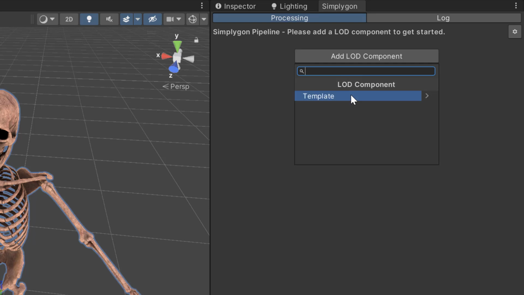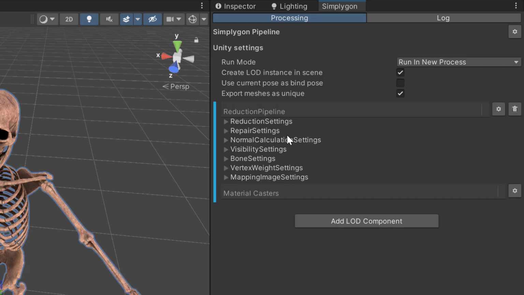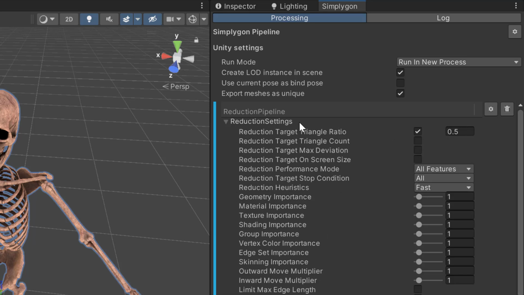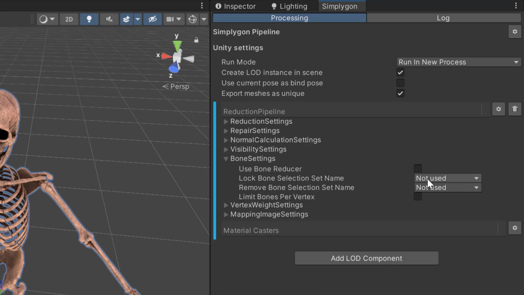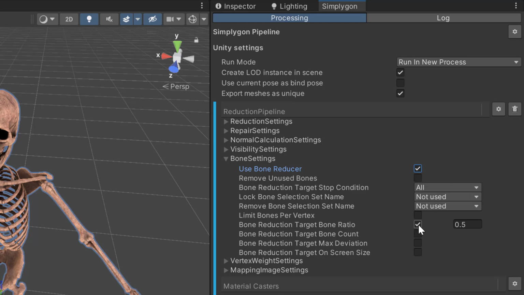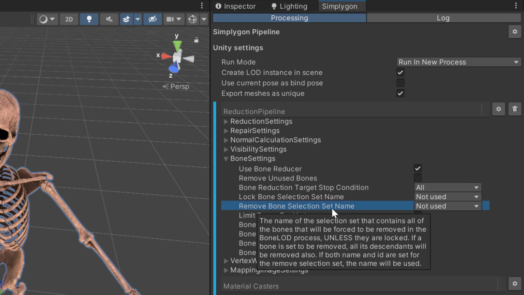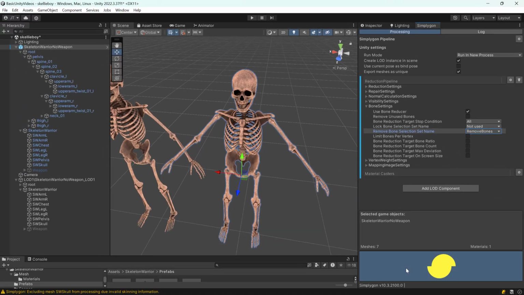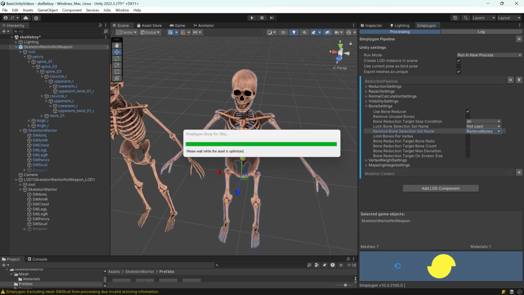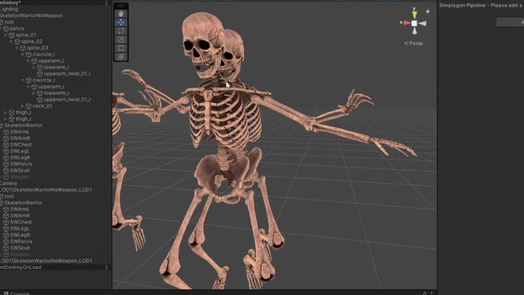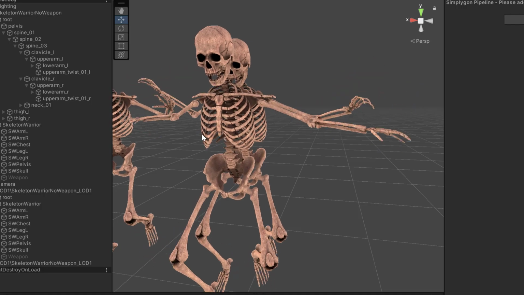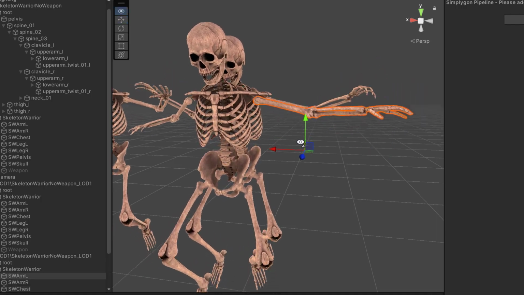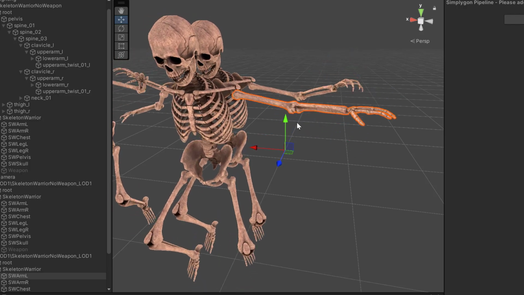Then we add a load component, template, advanced, reduction. We leave reduction settings as is. We check that we want to use bone reducer, but uncheck that we want to go to a specific bone ratio. Instead, we're going to specify that the remove bone selection set name is the selection set that we just created, so Remove Bones. Now we process. If we look at the resulting skeleton, we can see that he now does not bend his elbow. In fact, everything beneath this elbow is rigid.